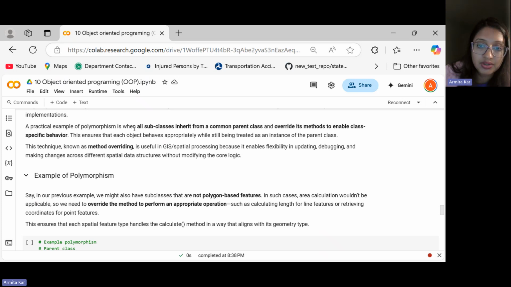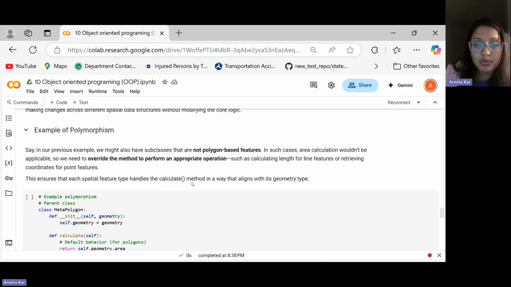It's particularly useful for GIS because GIS data has different spatial data structures, and the method we have may be appropriate for one structure, but for other cases we may need to overwrite a little bit of that method. So let's say in the previous example, we are not always going to have polygon features. There might be some other features like lines or points, for which area calculation is not feasible. And in that case, we need to override the method to perform an appropriate operation.